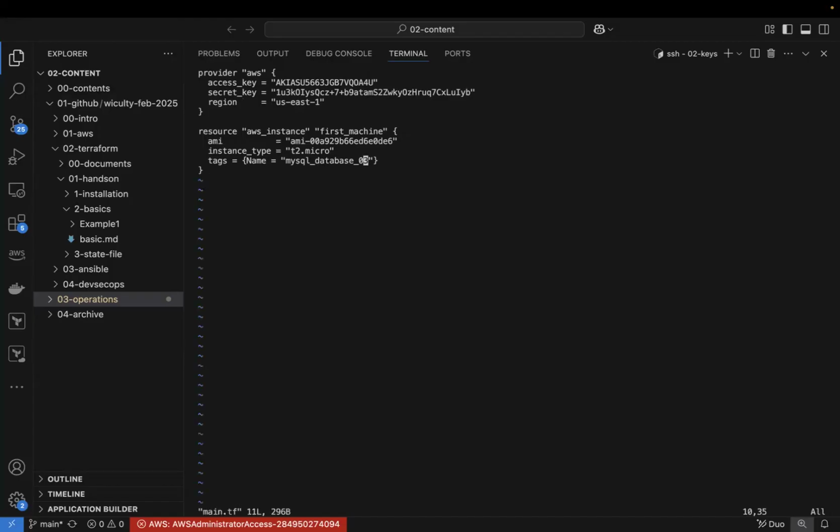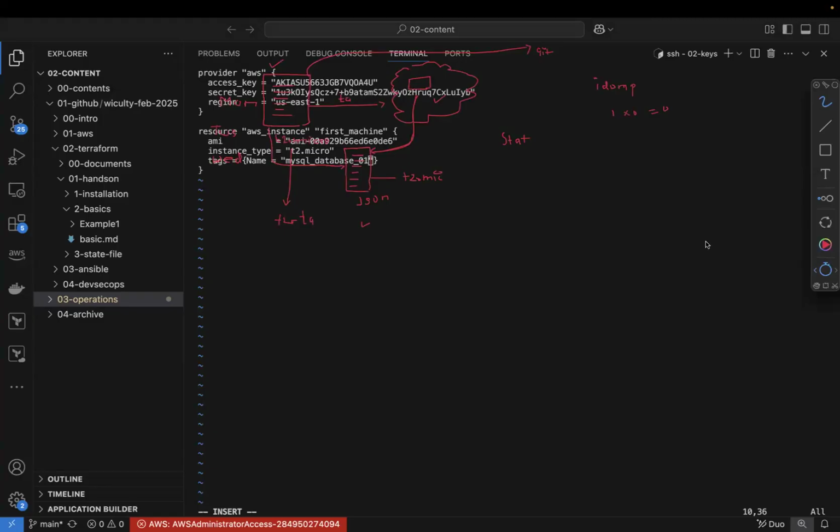Currently, for your understanding, I'm going to keep the name of the machine, the tag of the machine. In the previous example, we saw only three arguments in the resource block. In the provider block, I am keeping everything the same: access key, secret key, and region. Nothing changed here. In the resource block, everything is the same. AMI and instance type are the same.